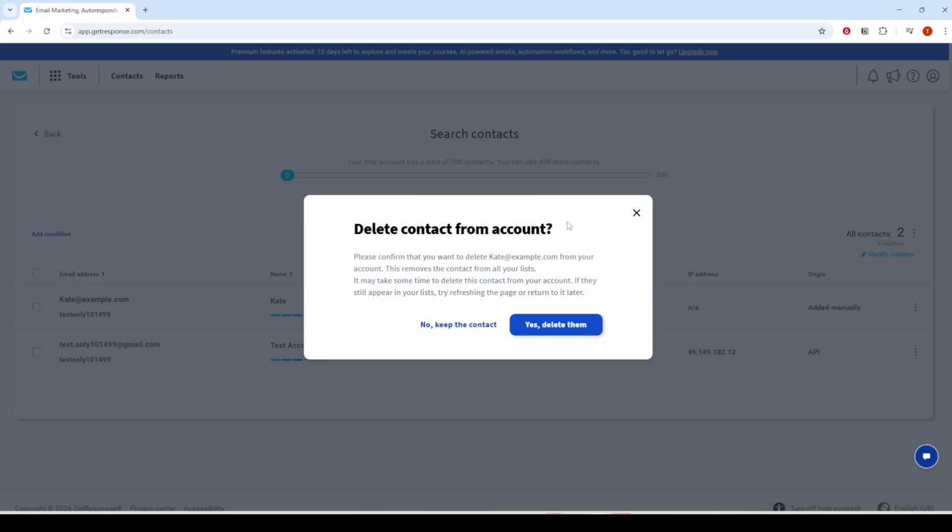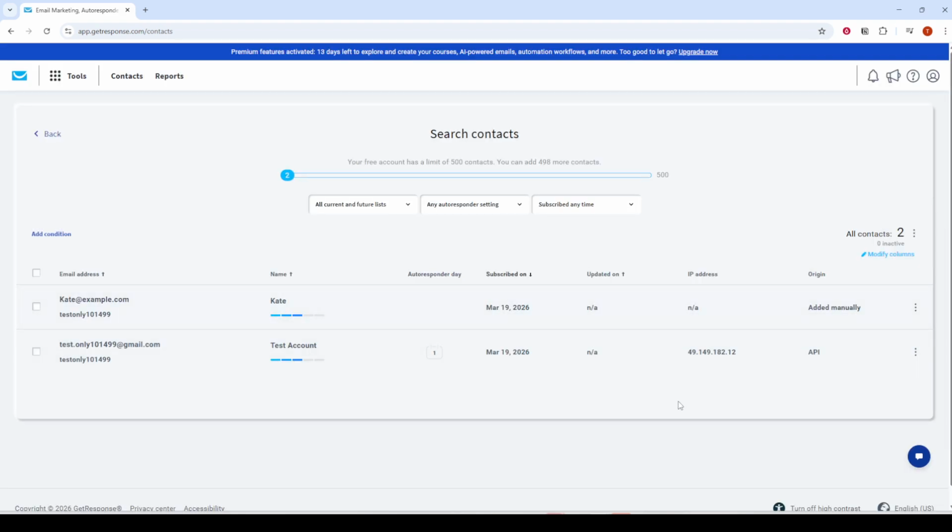A quick tip before you finalize your choice: if you're on the fence, consider taking note of the contacts or exporting them first for your records. That way, if you change your mind later, you have a reference outside the platform. Also, be mindful of compliance and consent. If someone has opted out, keeping them deleted from your account helps you honor their preferences and maintain a clean sender reputation. Once you confirm the deletion choice that fits your goal, the changes will apply and your list will reflect the updated contact count.